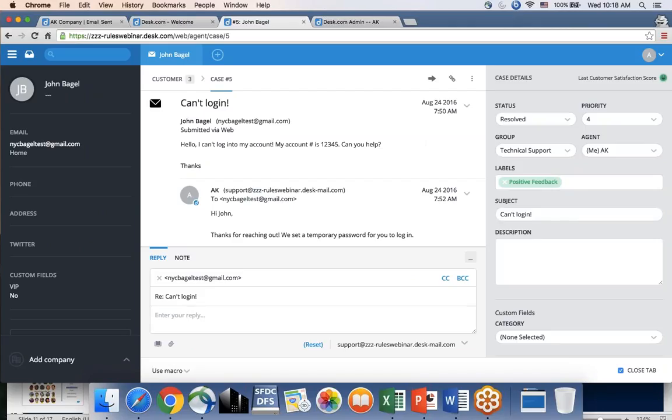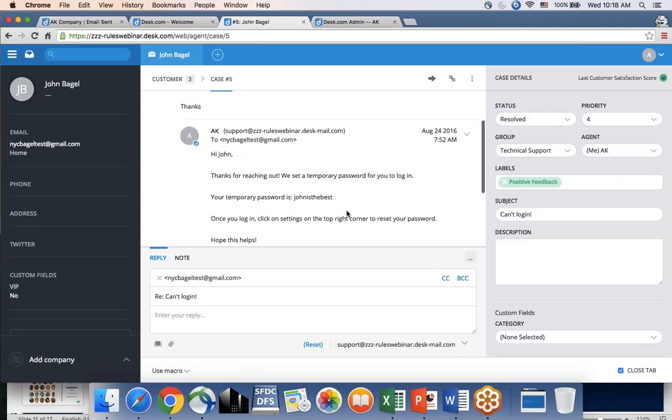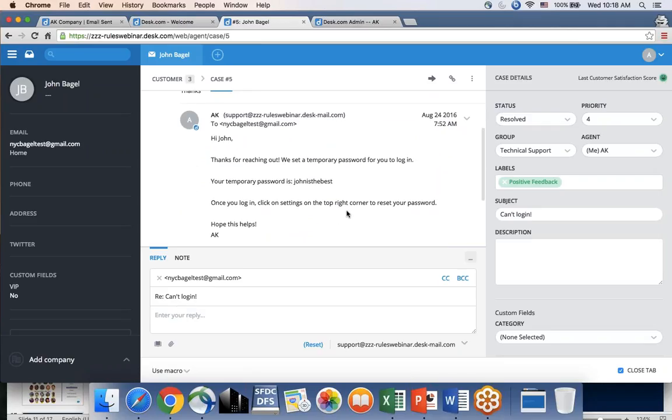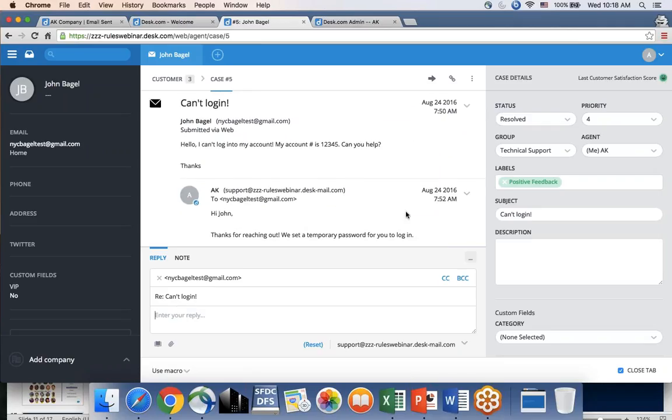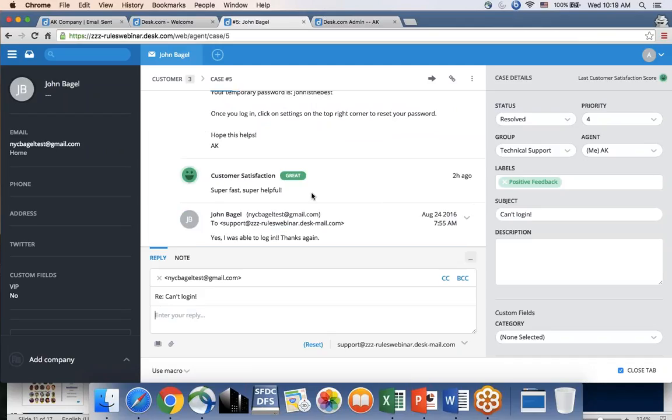So on the top right corner, you'll see that there is the last customer satisfaction score of green. So in this case, customer John, the same customer, sent in an email and said that, hey, I can't log into my account. Can you help me? As an agent, I replied out right away, helping John within 2 minutes. And John gave me great feedback. He said, wow, super helpful, super fast.